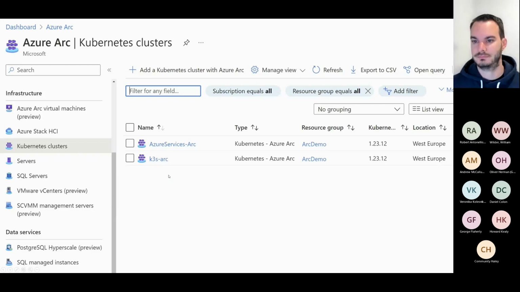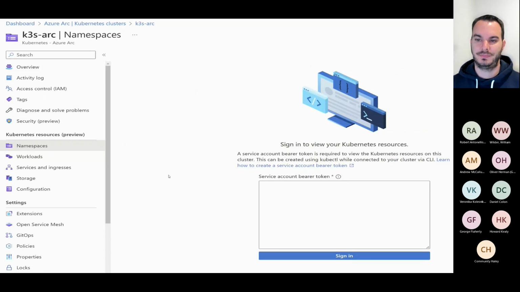And if you want more information, you can click on it. For example, on the K3s Arc. And then you get the overview, which looks very familiar to the Azure Kubernetes Service. So if you're used to AKS, it looks more or less the same. So on the top, you have a couple of basic information like logging or access control. And in the middle, you can see what's going on in the Kubernetes cluster.